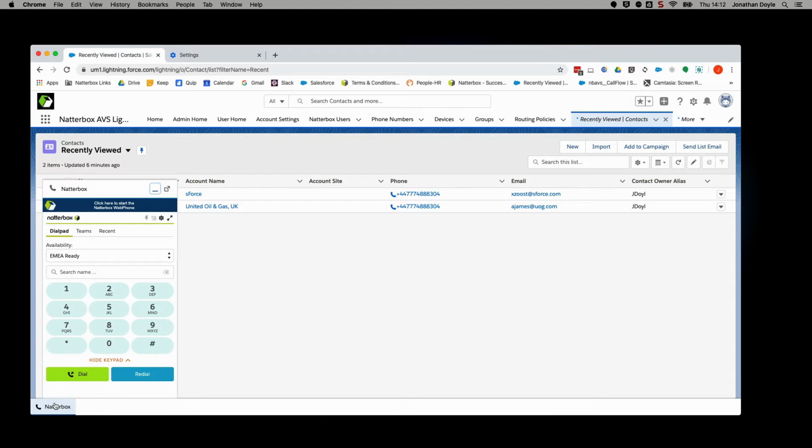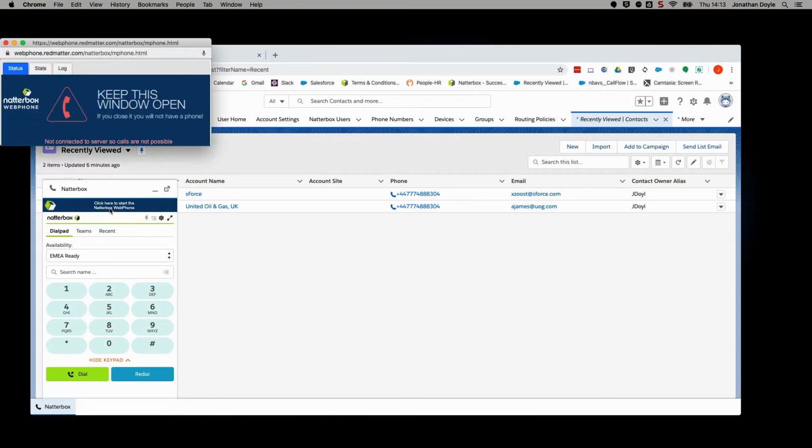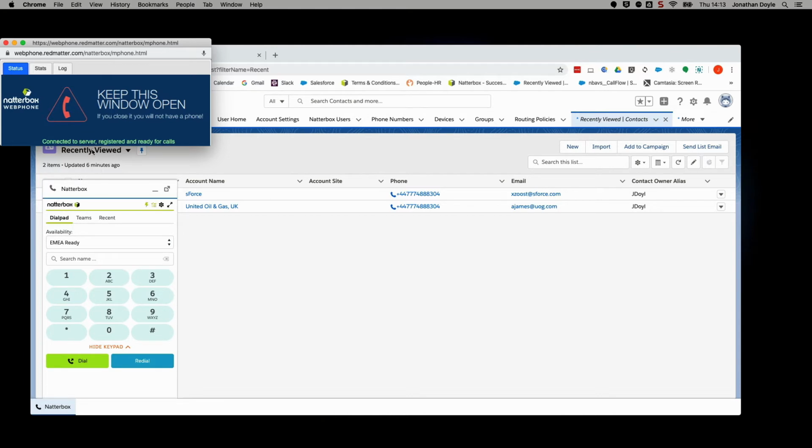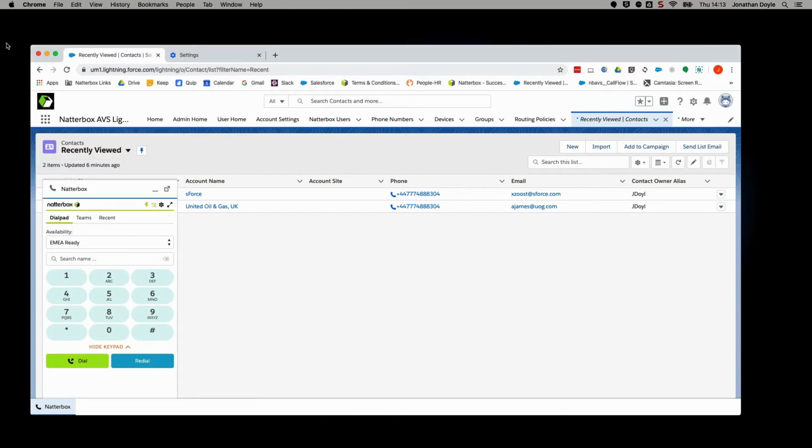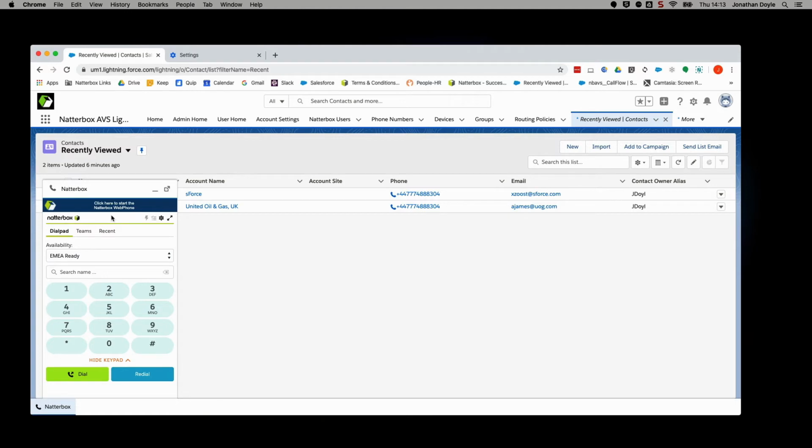To use the CTI, the web phone component must be loaded in a separate window and remain open as long as you are using the Natterbox CTI. This will not load automatically upon logging in. To launch it, simply press the blue button to launch the web phone. Also, if you should accidentally close it, don't worry, it can easily be relaunched by clicking on the blue banner once more.